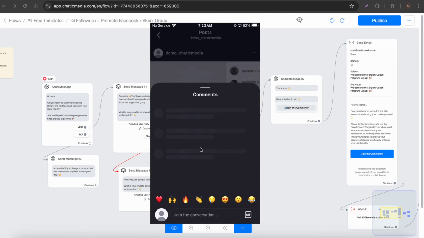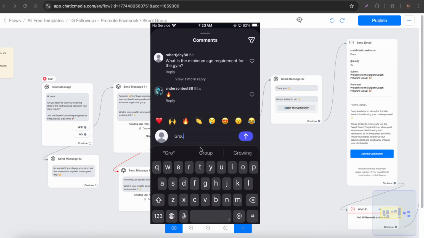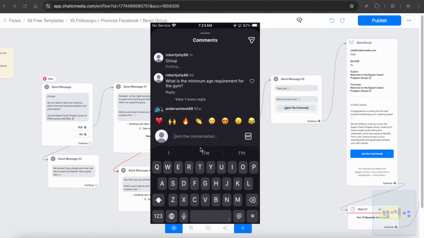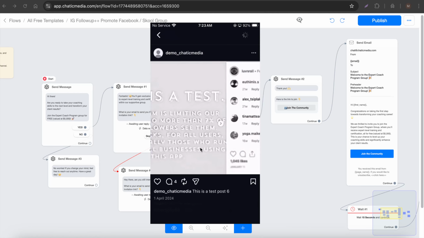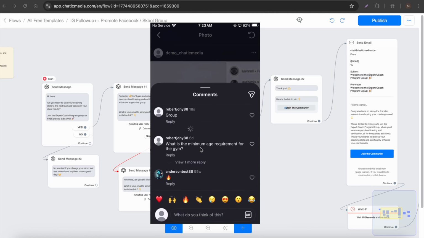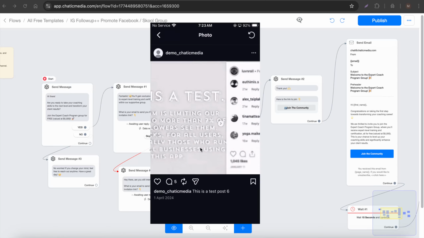All right, add the comment which is group. All right, so I just added the keyword we set up, group, and see what happens. So it should trigger the automation and send us the message. All right, so we see the message. It says, "Hi there, are you ready to take your coaching skills to the next level? Join this particular group." So if you go to the see post, we should have received the comment reply as well, group. It says send you a DM, simple as that.